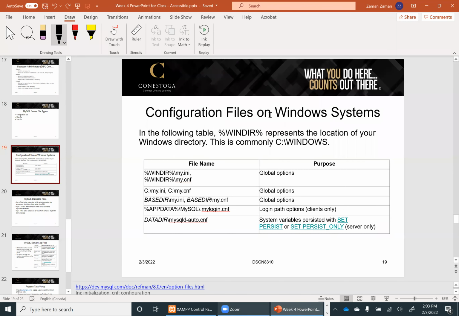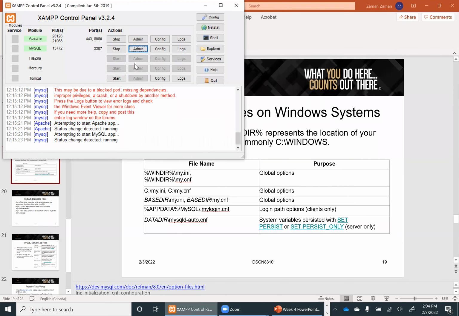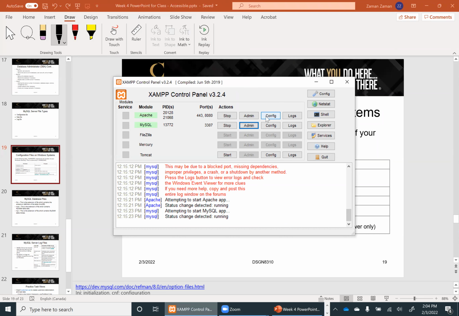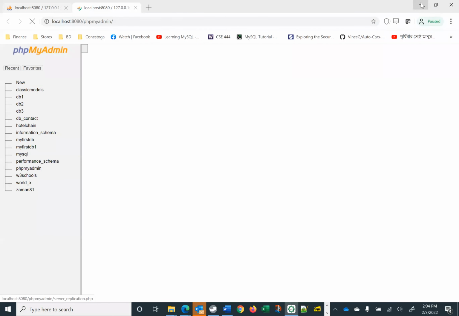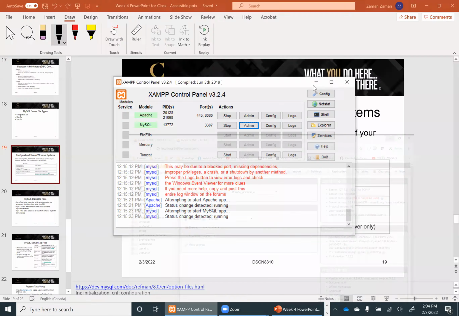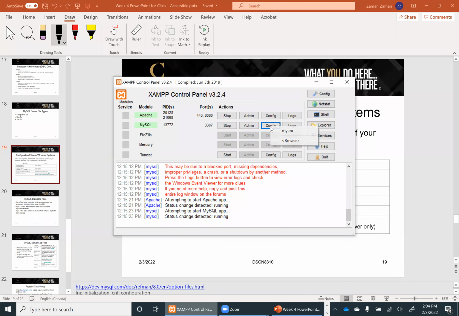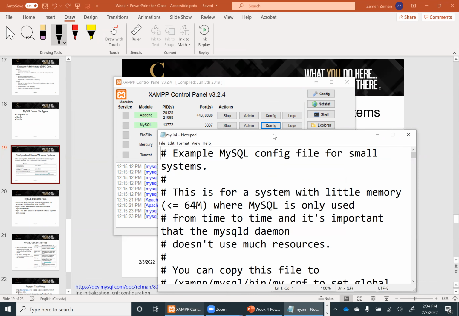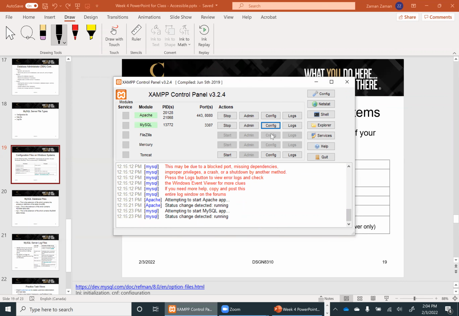Now, configuration files. Let's go back to here. You can see this configuration button for Apache, that's the web server, and for MySQL, this is for the MySQL server. If you click on this configuration, you can see this my.ini. So this is the file that contains different information that you need to modify.